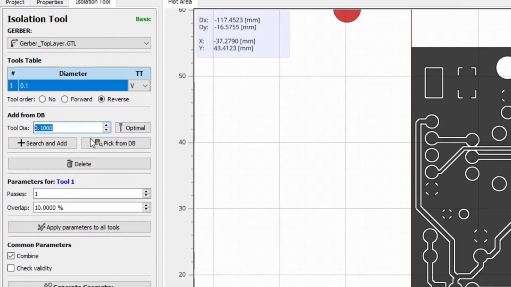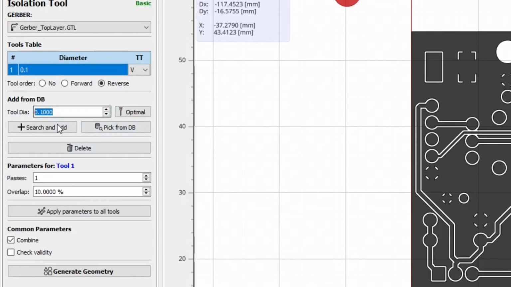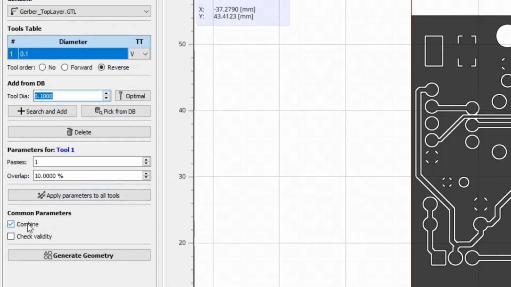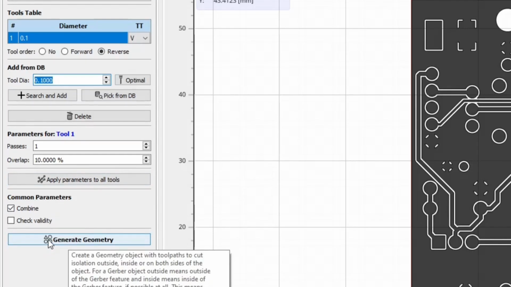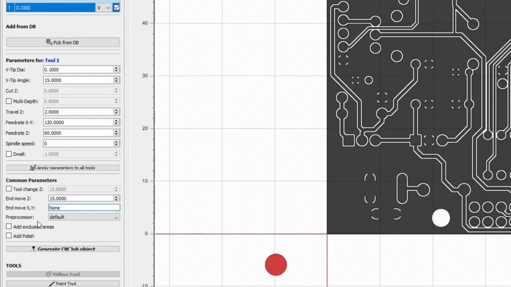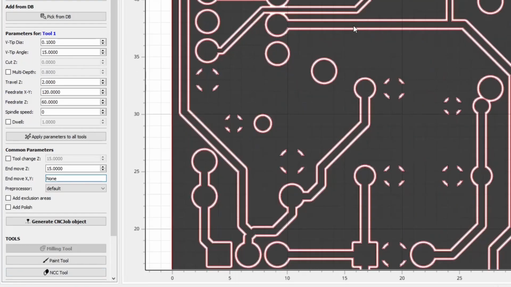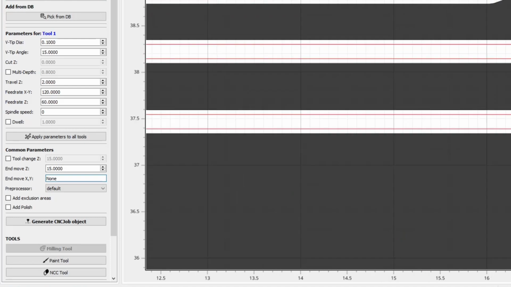I leave the rest of the options as default. So I'm going to have just a single pass with an overlap of 10%. And once I'm happy with the options on this page, I click Generate Geometry. Once you click Generate Geometry, a geometry object is created for you with the properties that you see on the screen. So it has held on to the previous tool selection, that is the 0.1 millimeter V bit.